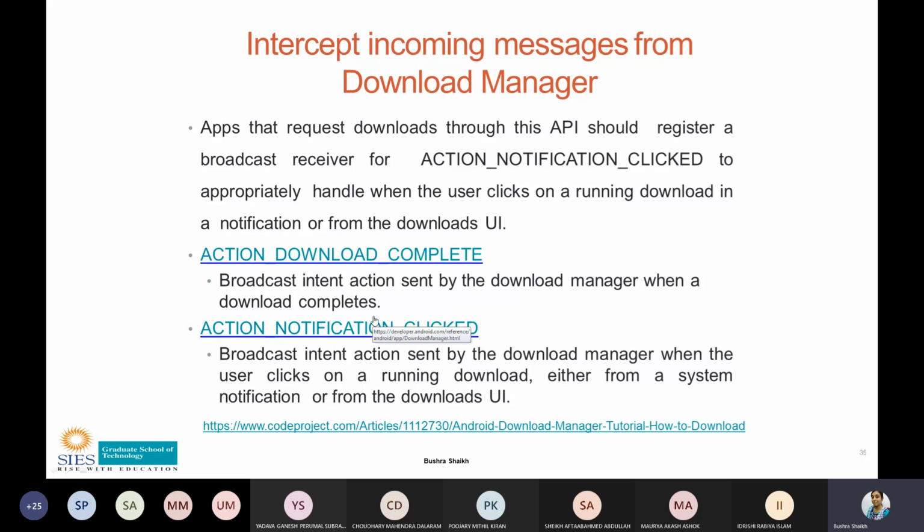So you get to see the system receiver, or you can see inside the notification tower that the file has been downloaded. The message comes "download complete", and in the notification you get to see your downloaded file. As soon as you tap onto that file, you are redirected to the content of that file.